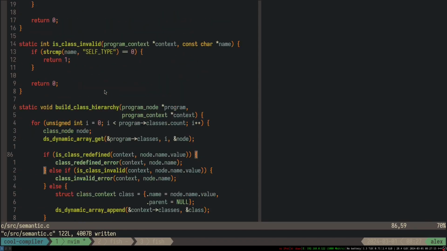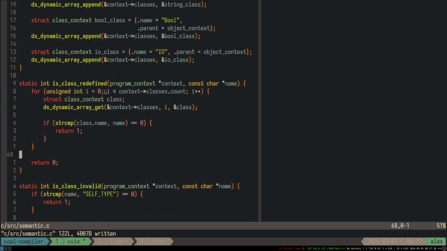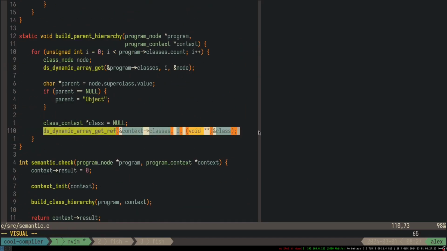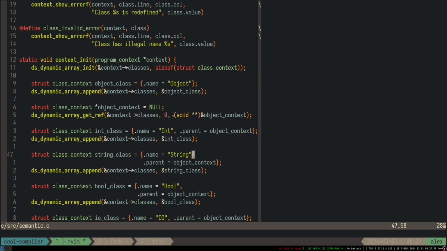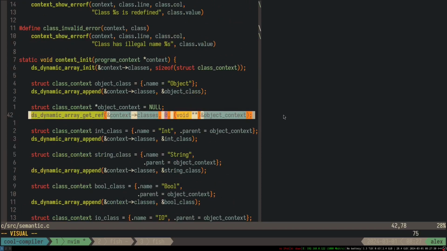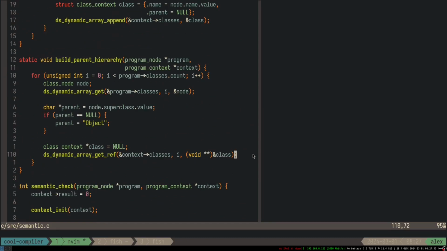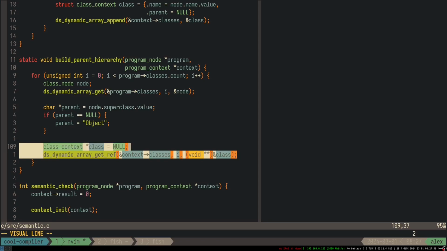We need a reference. It's like in is class redefined or something. Okay, we need a reference to it. Oh, it's actually like here. Yeah, we need a reference, and I guess we know that it is at, well, we don't know what index it is though. So yeah, this is scuffed.